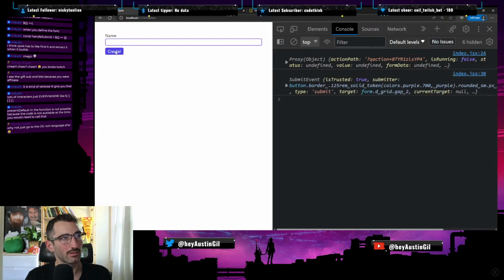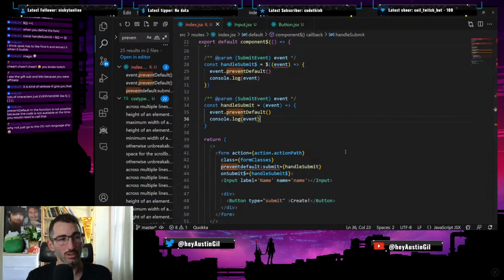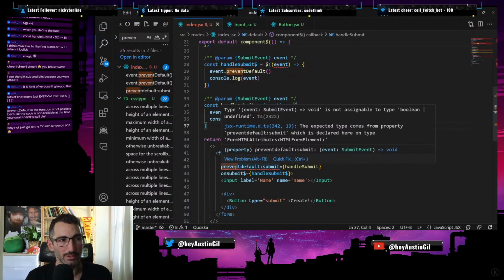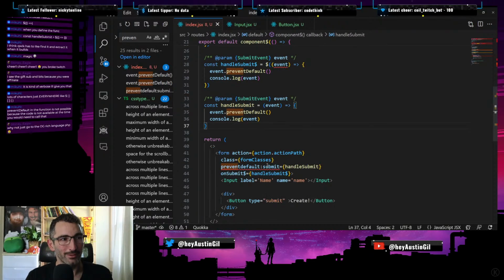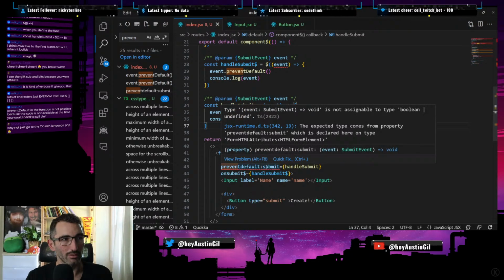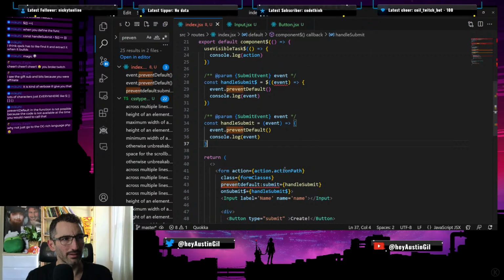But I do want to try this. I did get it to work. I got this red squiggly because something is not happy here, but it does work. Is this what is throwing this error? I don't think this is a TypeScript error.